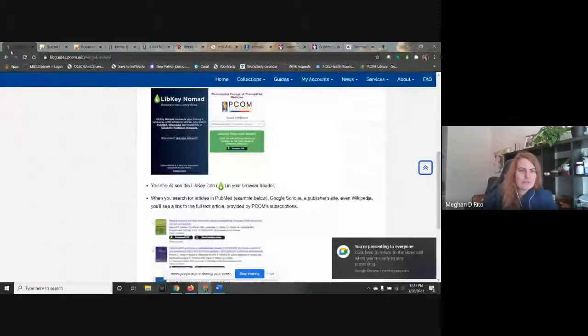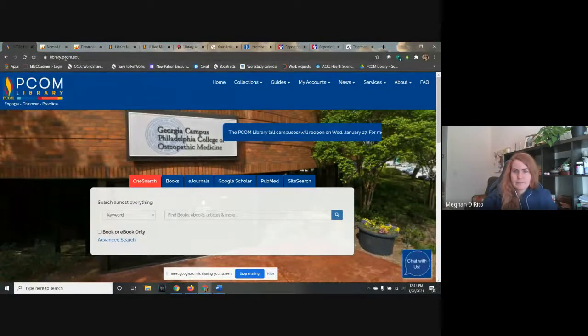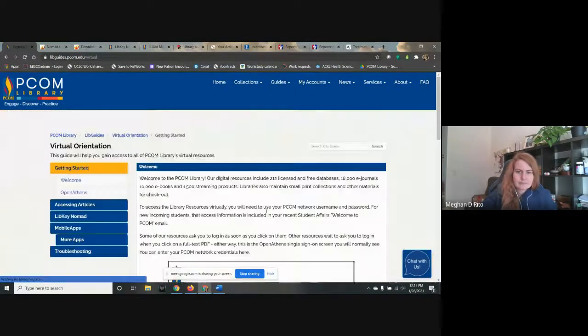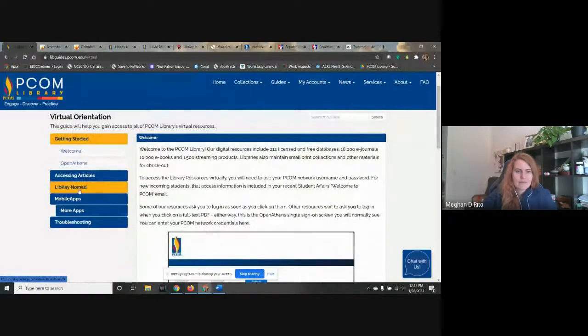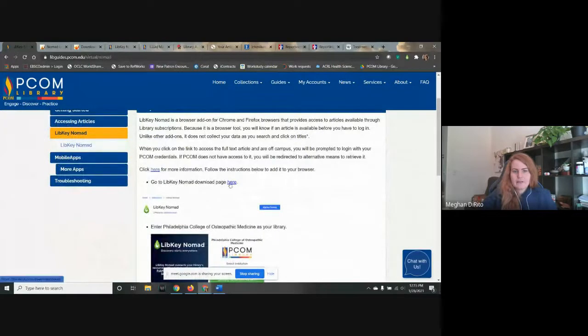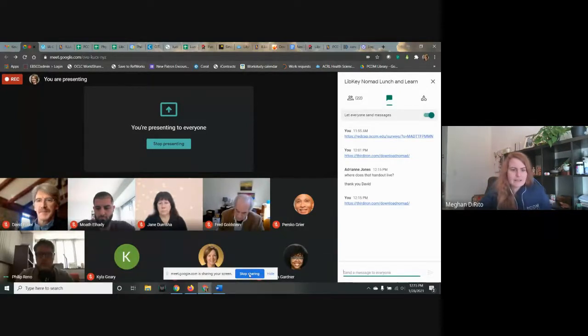The download page, let me go back from the library website so we start from the very beginning. If you go to library.pcom.edu, on the guides page, if you click that pull-down menu and click on Virtual Access, there is a specific tab for LibKey Nomad. And then the downloads page is actually this link right here, which let me go ahead and put in the chat for ease and convenience. Did that answer your question? Okay, awesome.